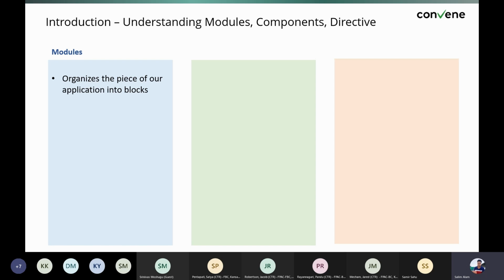Modules organize the pieces of our application into blocks. Using modules, we can decouple our application's code into small chunks of blocks, and then use those modules in our root module. Each module will contain components, directives, and pipes. Again, these are the building blocks, the chunks that build up our entire application. One caveat is that each component, directive, and pipe can belong to only one module.